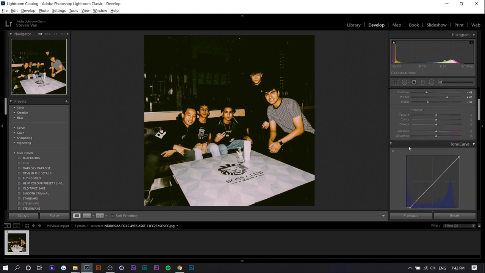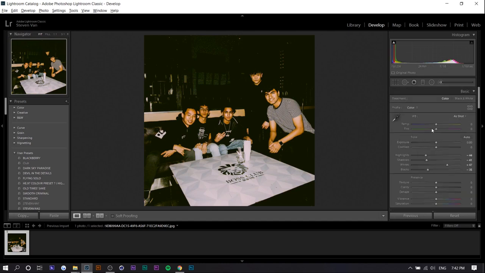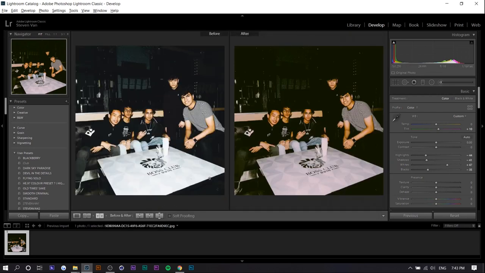So you can already see the green. If you don't like how the green looks, you can just adjust the tint. So I'm actually going to go for plus 10. So if we press backslash right here, you can see the before and after. You can also press this right here. It shows the before and after.